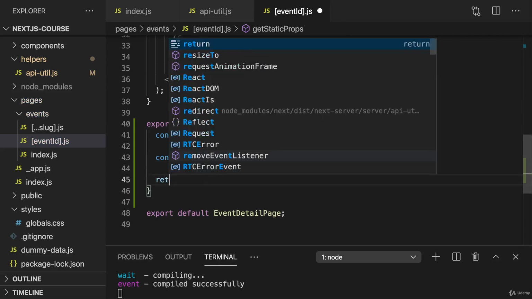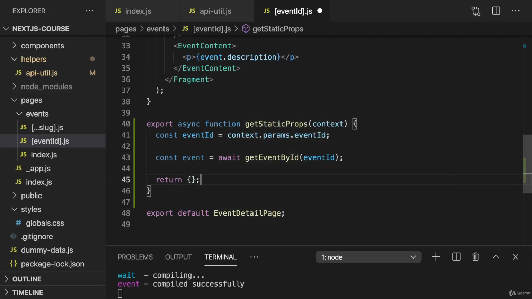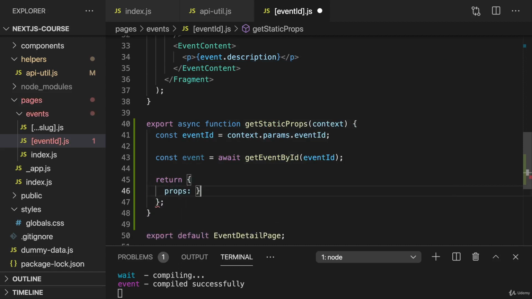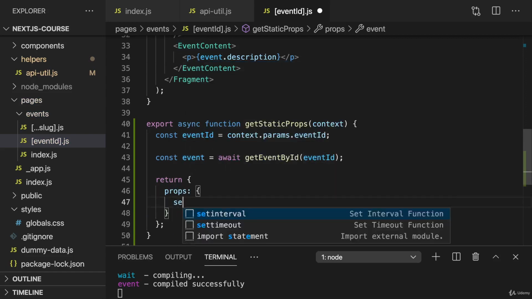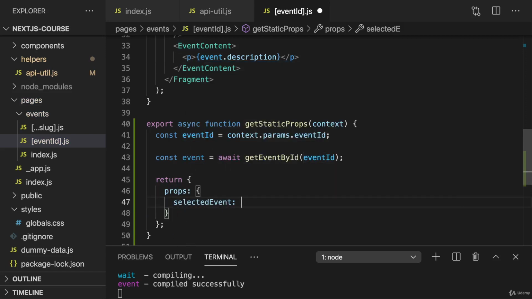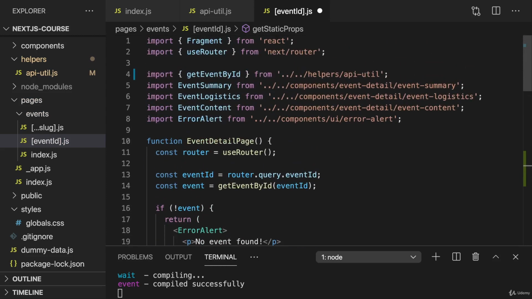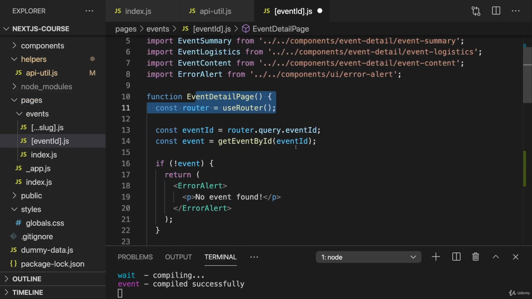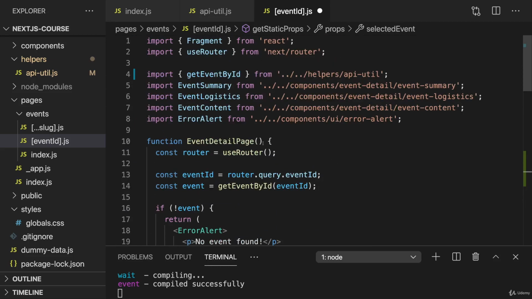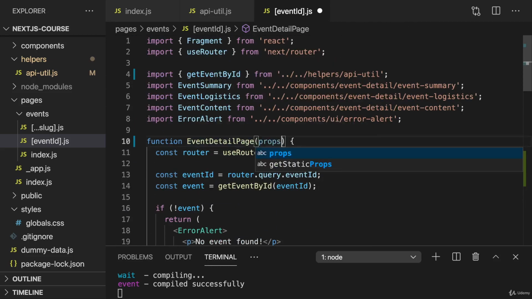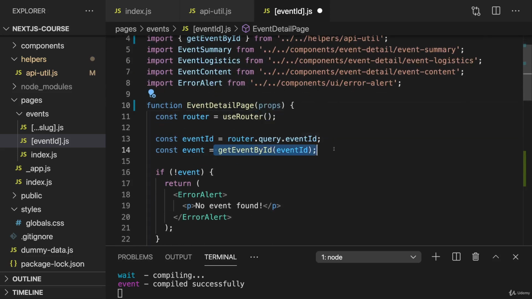Now once we got that, we can return our object as we always do with the props key. And then there, my props object will have an event or selected event key, totally up to you, which holds that single event which was identified here. So now inside of my component function, we can now work with that selected event prop. So we should accept props here, and then my event here, which I use throughout this component, is actually props.selectedEvent.